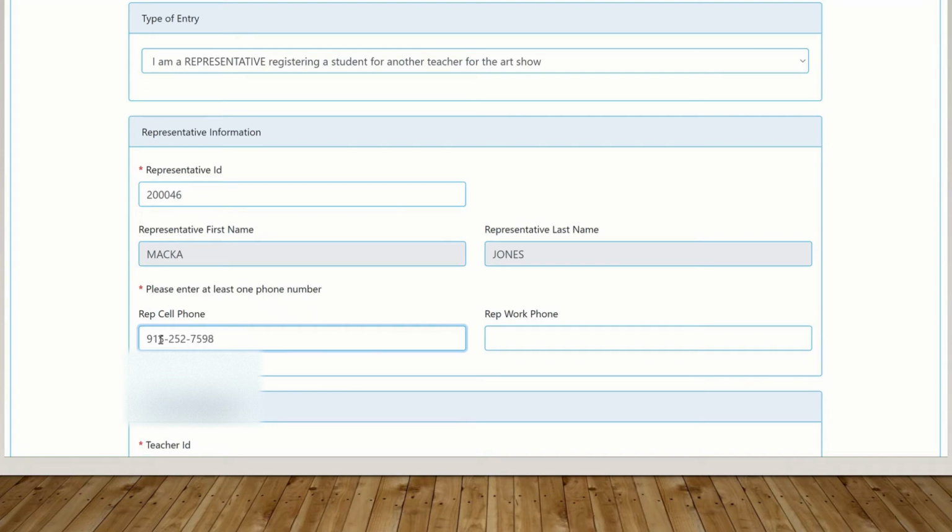Okay, so why do I put my cell phone number? And it says please at least put one phone number down. I would like you all to put your phone number that is the most accessible. So cell phone, if you want to get a hold of me, that is the phone that we'll use. Do not put the work phone number down. Why? Because we may need to get a hold of you after hours, and the work phone number basically is not available at that time.